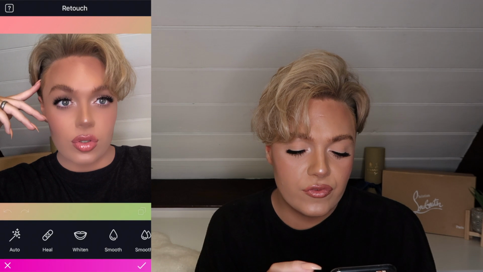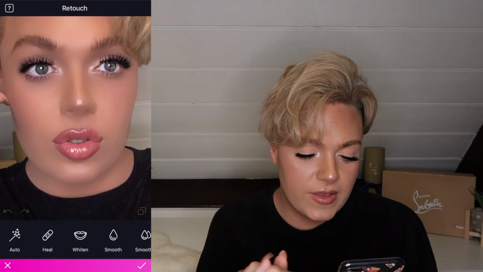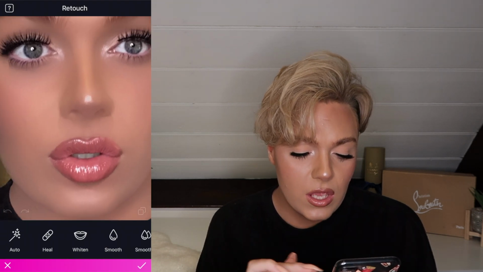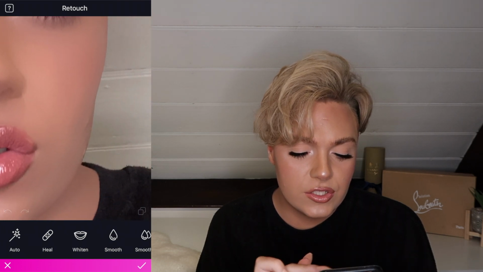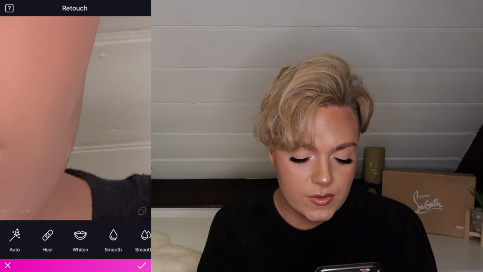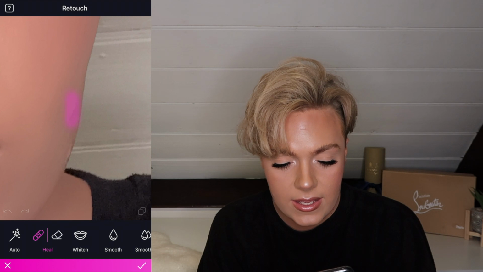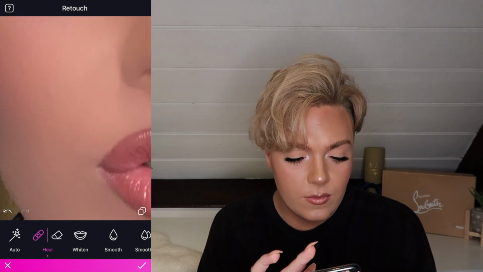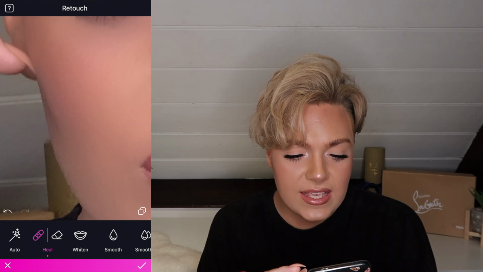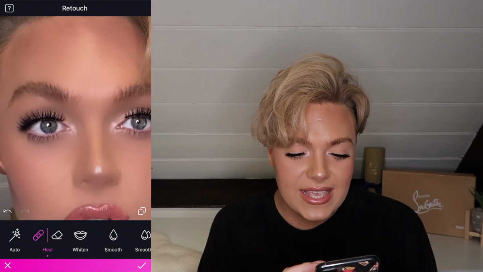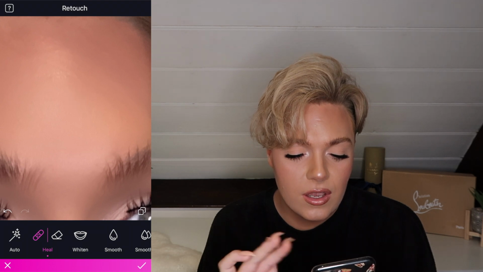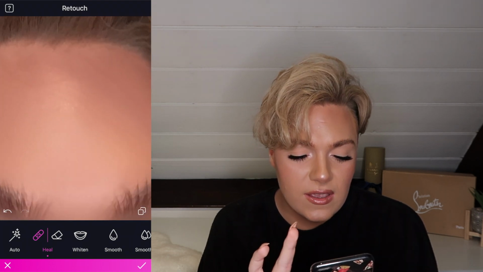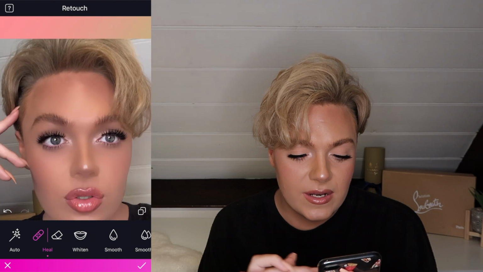Then I normally go into retouch once I'm happy with all of the different face things. So I usually like to just remove any blemishes at all. So I have a little mole here, that's now gone. I have a little one there. Even things that, to be honest, no one is ever going to see, I'm like, okay, that needs to go. I have a scar up here which you can barely even see, but now it's gone.